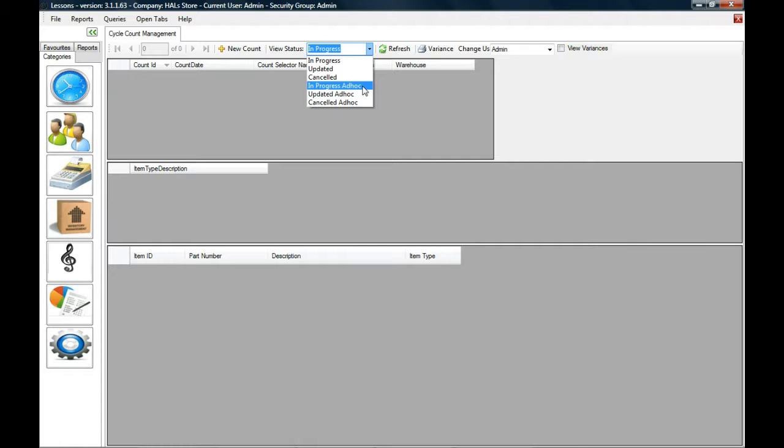It's actually quite useful for doing quick counts where you just run around with a laptop and scan your inventory in for basically your most popular inventory, or inventory that's running low and you suspect it's out of line. So right now we're going to focus on just a normal inventory count.